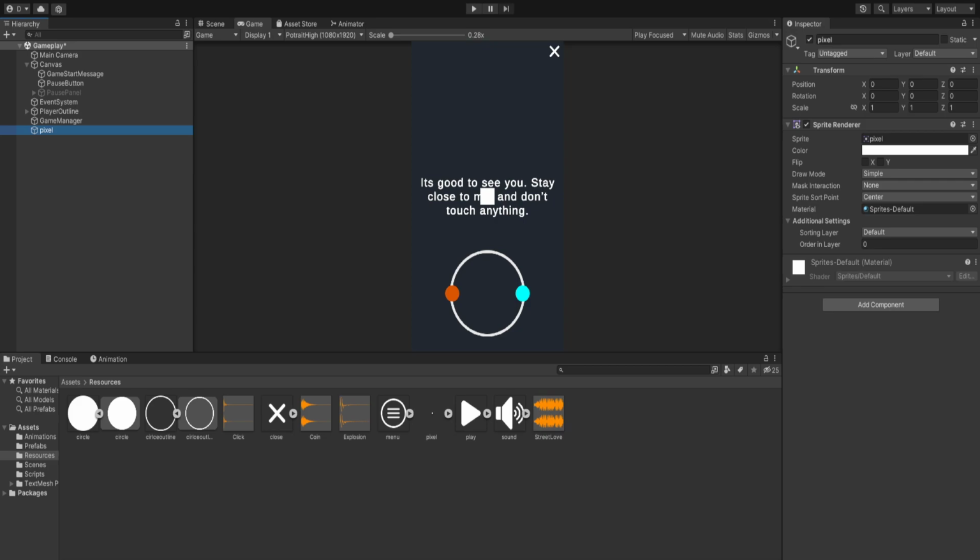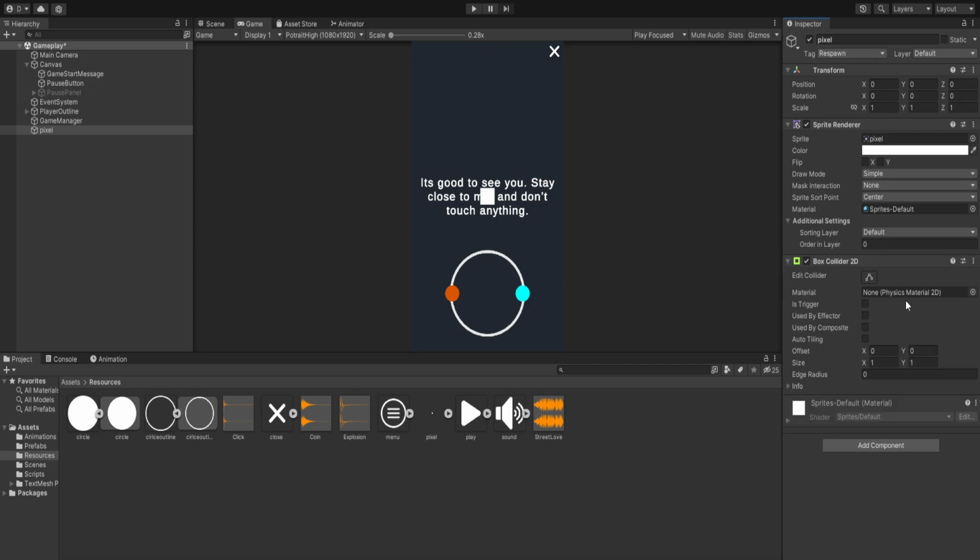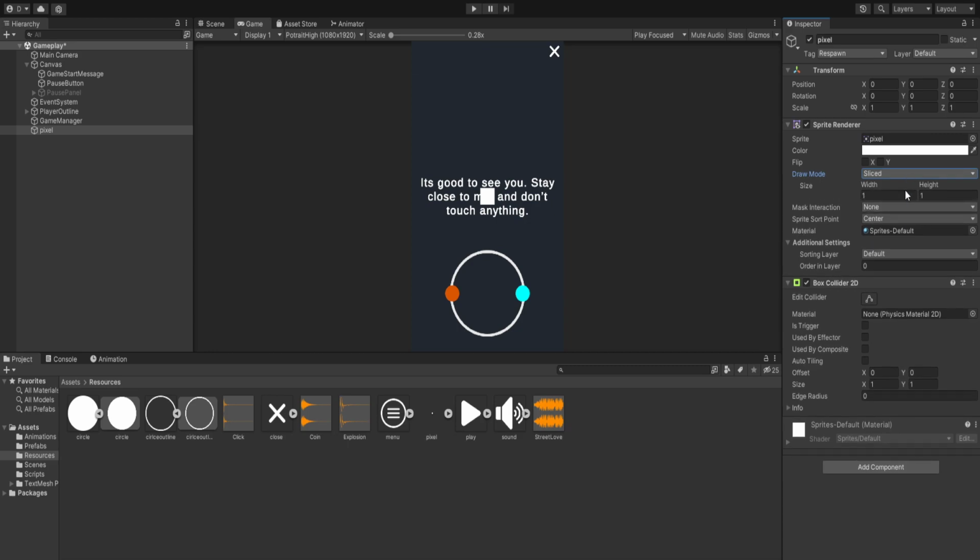So where are my prefabs? So box, which is going to have a tag of respawn, and it's going to have a box collider 2D script, which I don't think we need to set to trigger, but we'll need to rescale it afterwards. We'll set it to sliced. We have already set up the width, and for one, and for one.